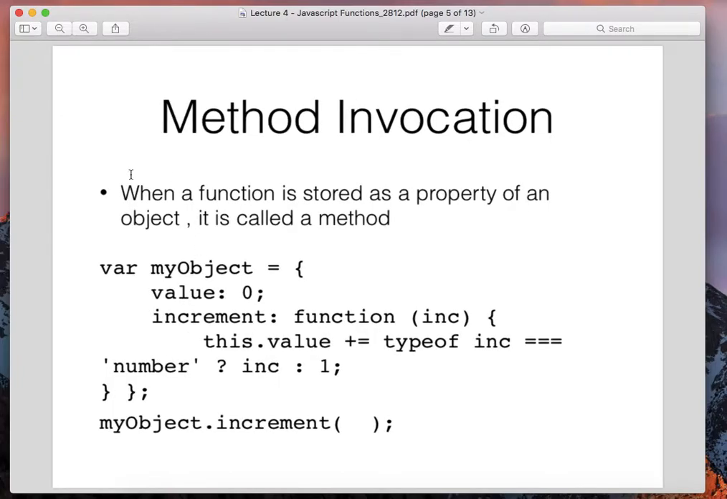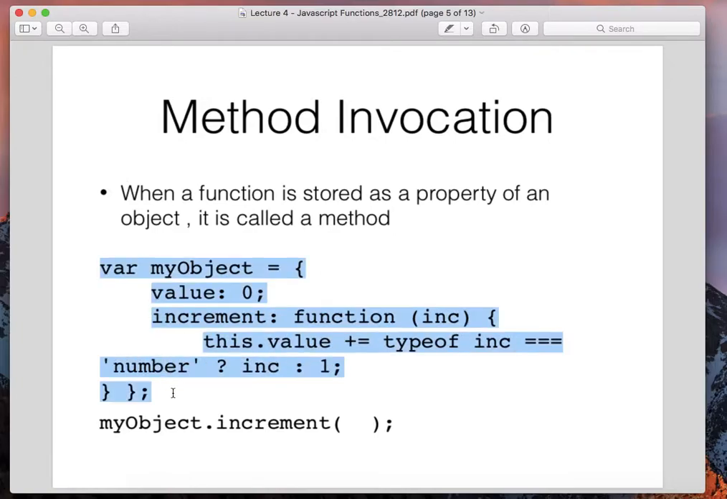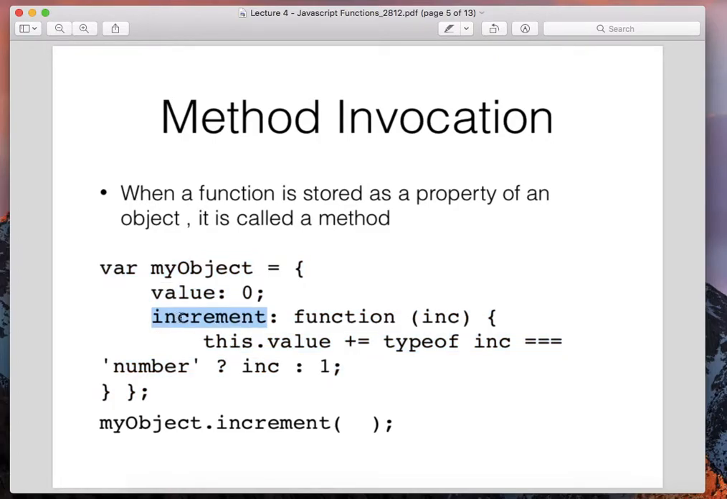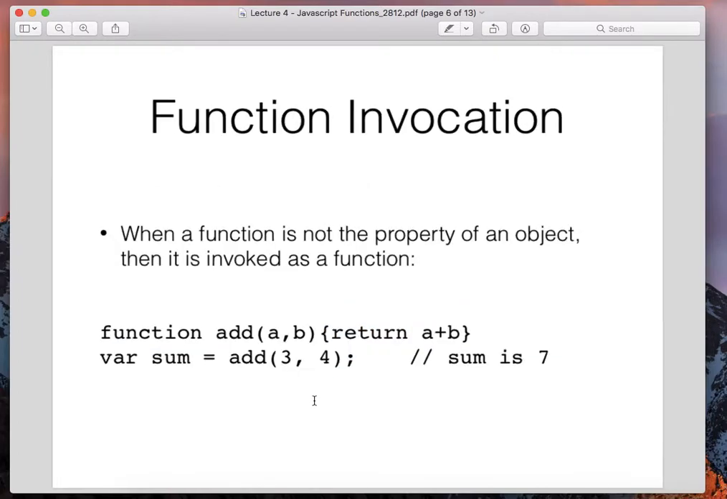So the first, the method invocation. Here I have defined an object literal, my object, which has one property value and one property increment, which is a function, not a static property. Then when I call this on the object, this function is called. Like we saw in the object video, objects can be defined with an object literal, and there I can define one property's value as a function. That is method invocation. The second is simple invocation, where we define a function, give it a name, and then call it.